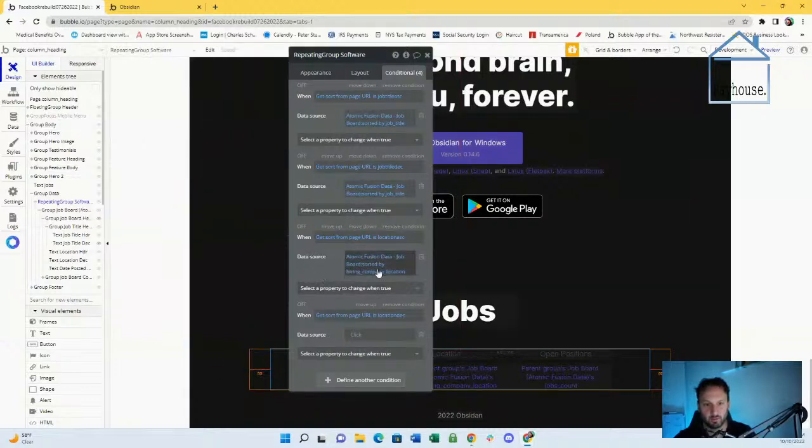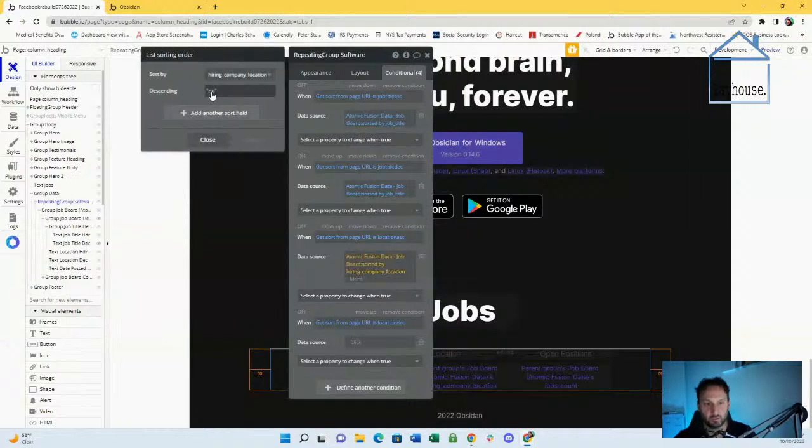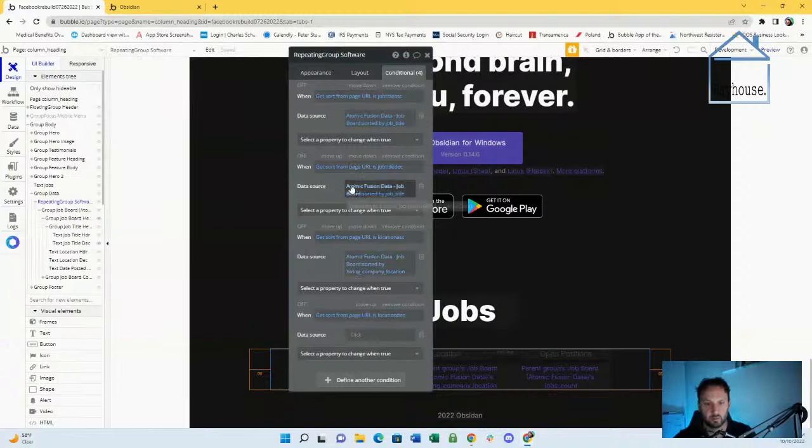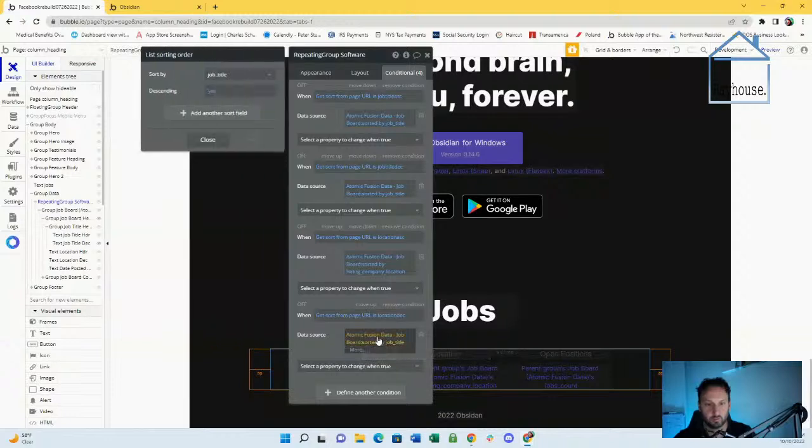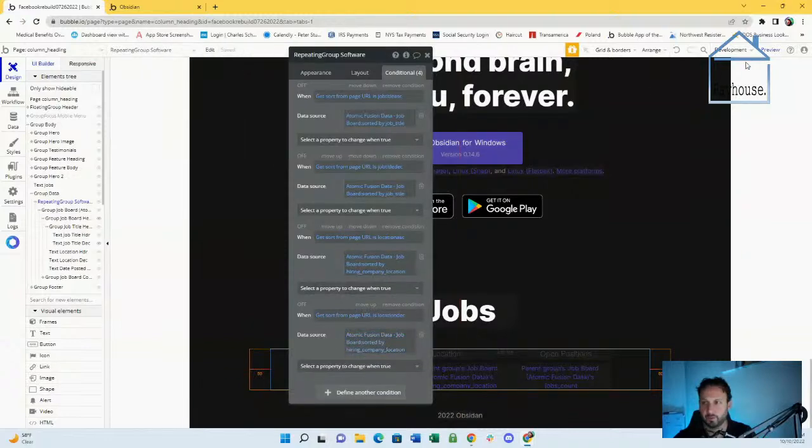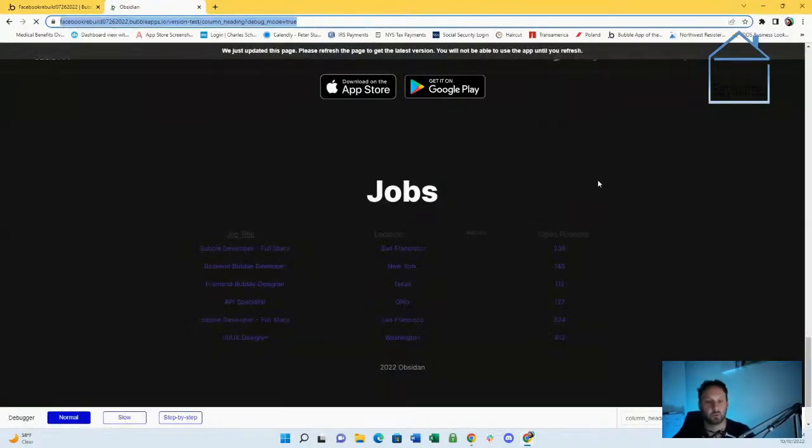Different data type. But we don't have to change this because we already have it set up there. So then I can do the same thing for this part. Copy, paste. Except we're not sorting by job title. We are sorting by location. Okay. So that should take care of our sort.